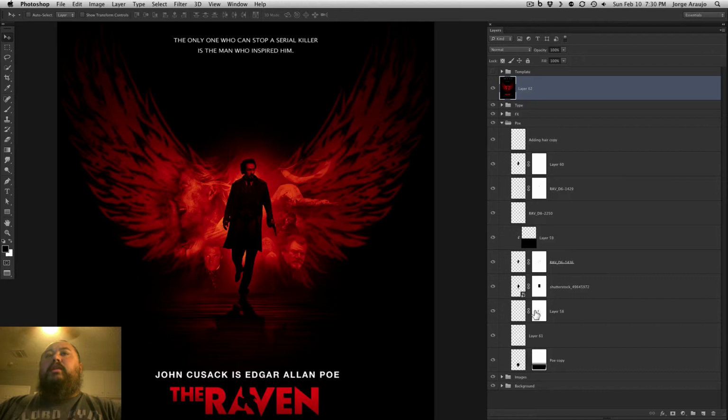Everything from a stock shot that we used, from Shutterstock, to this Poe copy, usually ends up being the shadow down here, which is flipped over and then created a shadow. I didn't name this layer, so I don't really know what that is, but I'm sure this looks like just a little bit of light glow behind him.